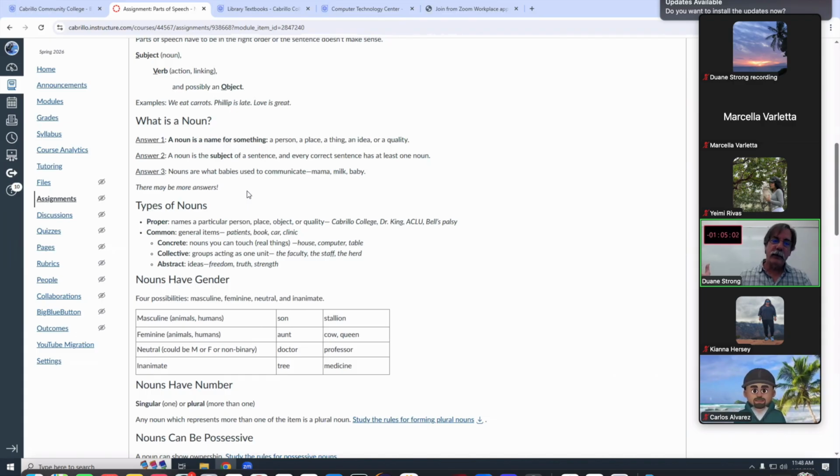So what is a noun? Everybody probably knows this already, right? A noun is a name for something: a person, a place, a thing, or an idea or quality. Some people miss that one. We're going to go over that. That's one possible answer you could give. Another possible answer you could say: a noun is the subject of a sentence. Every correct sentence has at least one noun in it, and it's at the beginning, and that's the subject, right? It can have more. Another answer you could give is, that's what babies use to communicate. They just use the noun: mama, milk, baby.